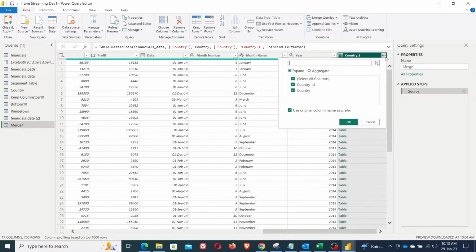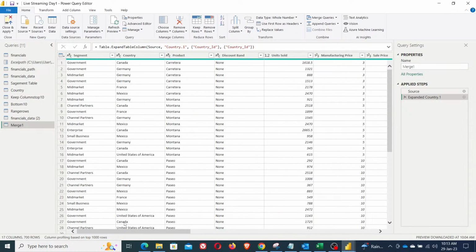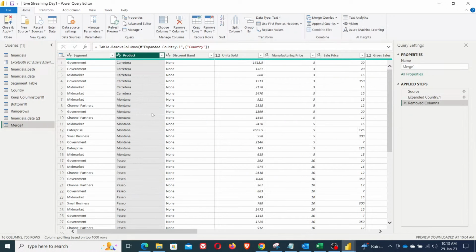Now I can select the country ID instead of the country name, and I'm going to remove the country name. If sometimes we have sensitive data, we can easily manage it this way by giving the ID. The ID can link to the particular table, and then it will work. So this way you can do that.